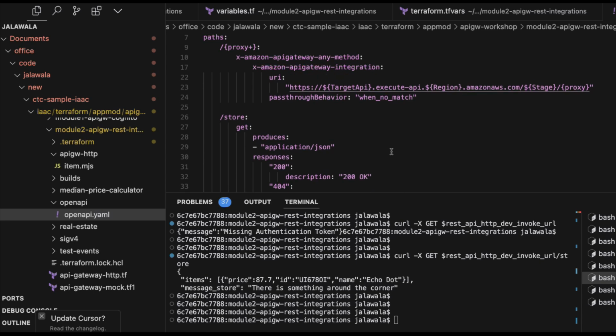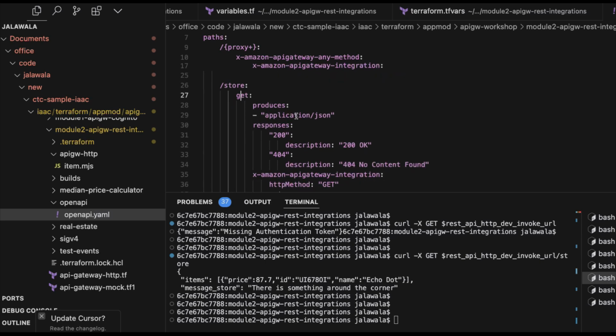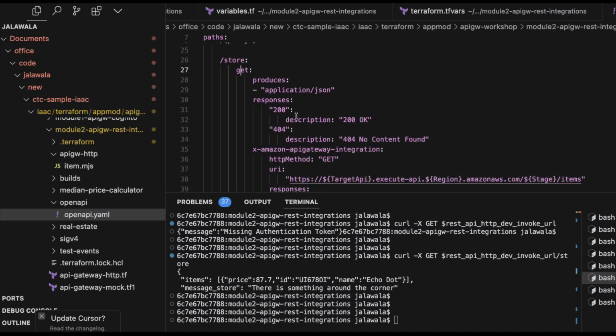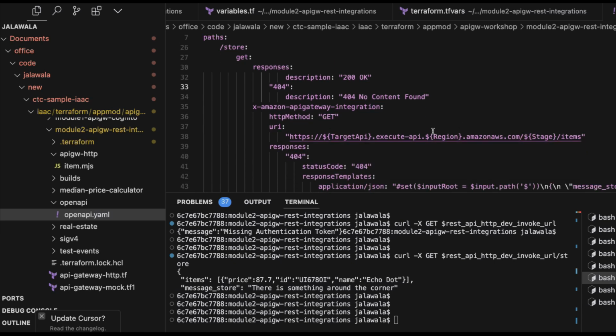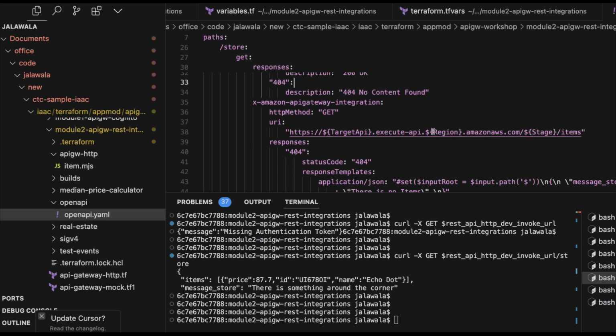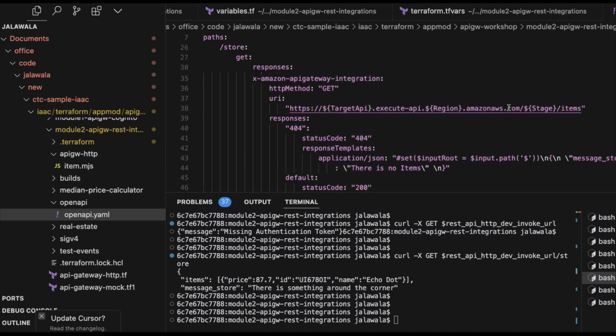Okay, now there is one more resource called slash store, and it implements one method, which is get. It is basically using a JSON file, and there are two responses. It can have 200 or 404. So the responses for this method are 200 and 404, and within the integration configuration, the HTTP method get is having the URI. That means we are calling the slash items. So this is the endpoint that we are calling of the target API.